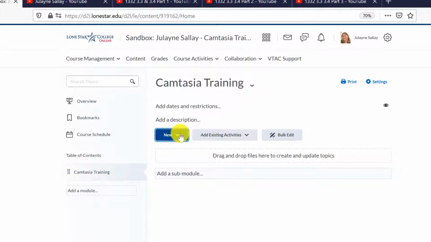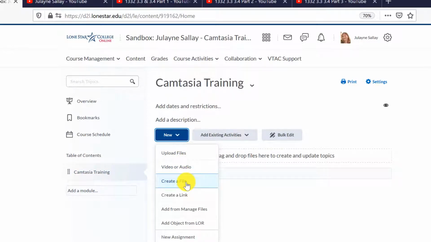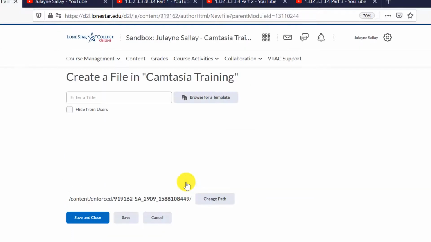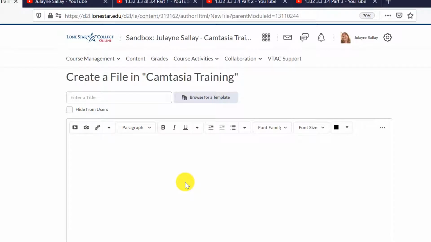So what we're going to do is create a new file. You can also do this from within Manage Files. I like doing it there so that I can put it in the folder that I want it in, but I'm just going to do it from here since there's nothing else in here. I'm going to give this a title. This is going to be my Truth Tables video.